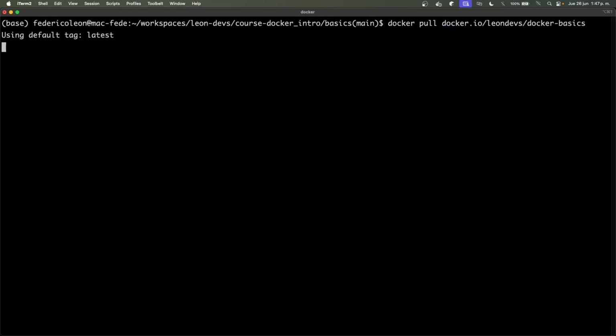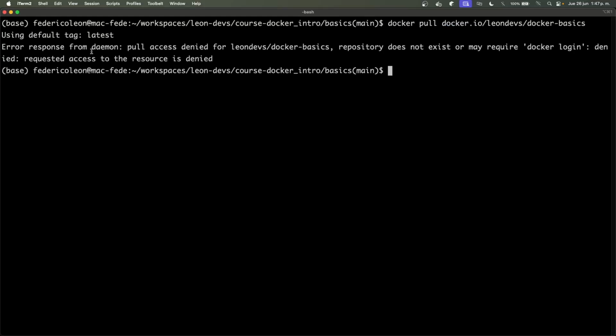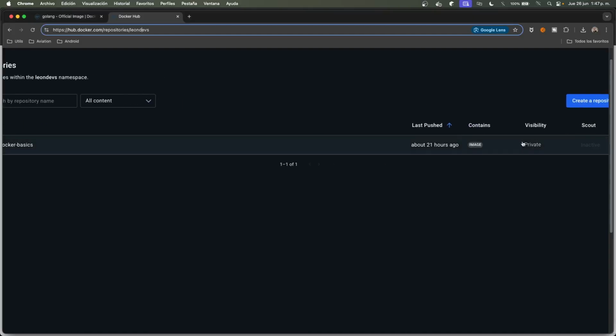If you don't use a server, Docker will assume you are using Docker Hub, docker.io. If we try to do this, you can see using default tag latest, and here you can see access is denied for this specific resource. And the reason is because this repository is private.